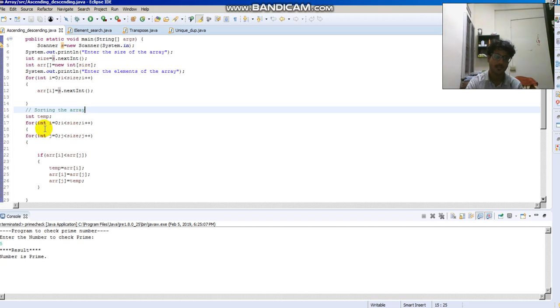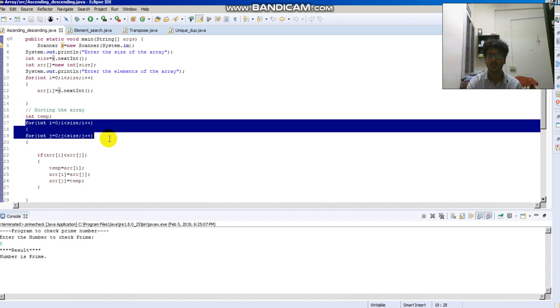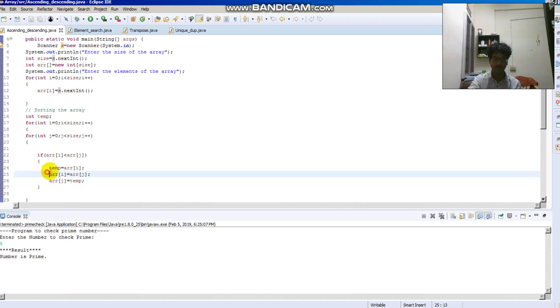As you can see, there are two for loops, because we need two loops so that we can compare two elements. What this loop does is compare the first element with the second, then the third, and so on. It compares all the elements, and if one is less, it will swap into the first position. It swaps using a temporary variable.